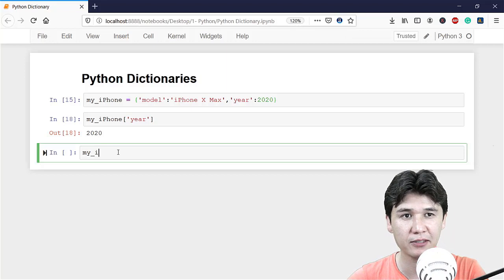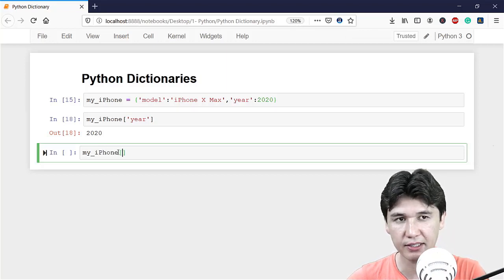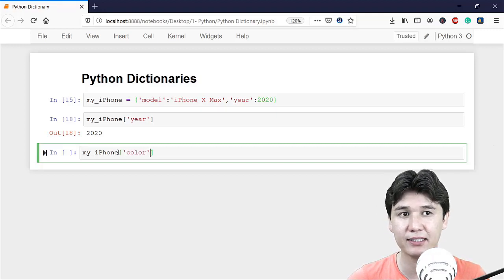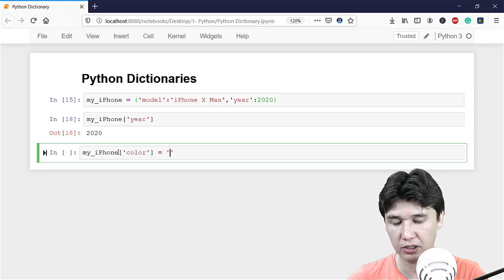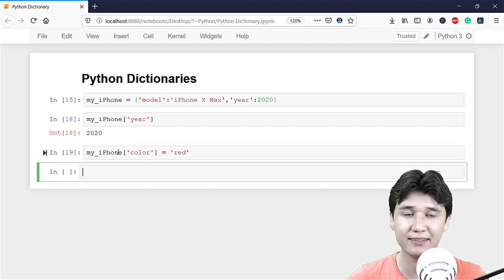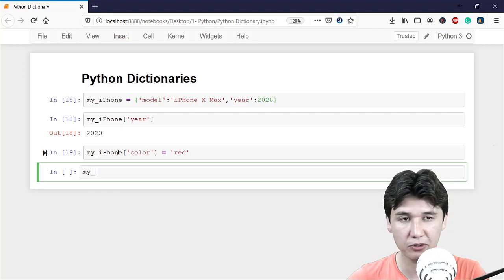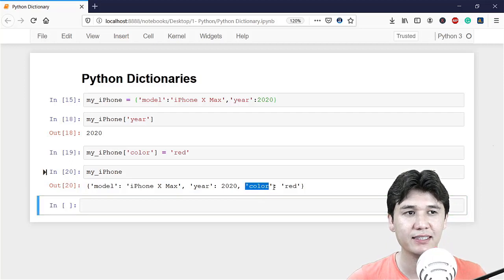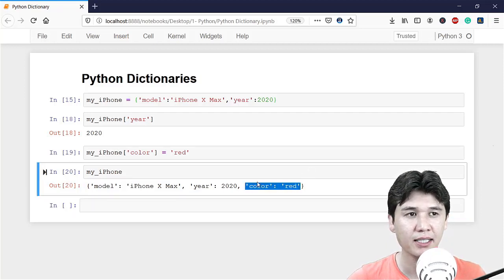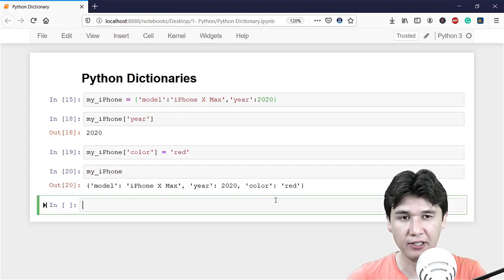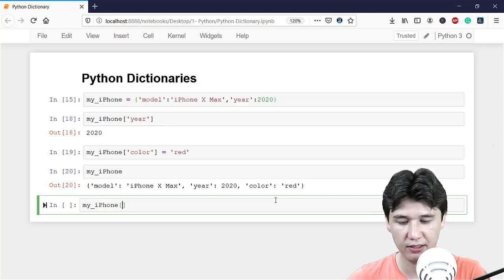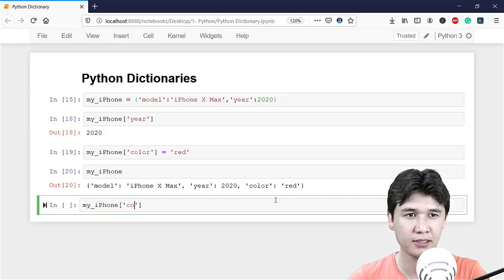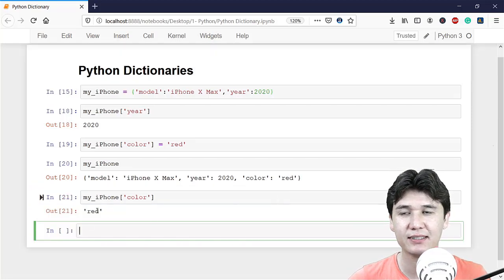For example, I'm going to add to my iPhone, and for example I need the color. Then we are just going to write bracket, color, which is equal to, for example, red, and that's it. Now when I call my complete iPhone, you will see that we have added one value, and that is color also. And if I call the color, for example my iPhone and here color, you will get only the output, which is red.